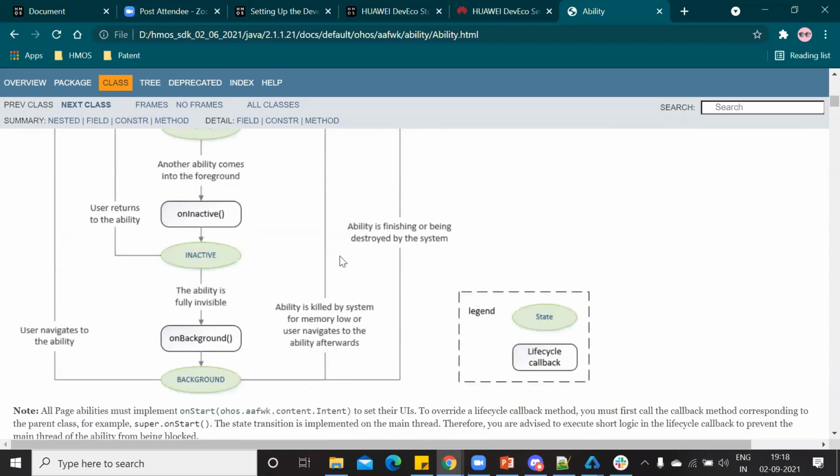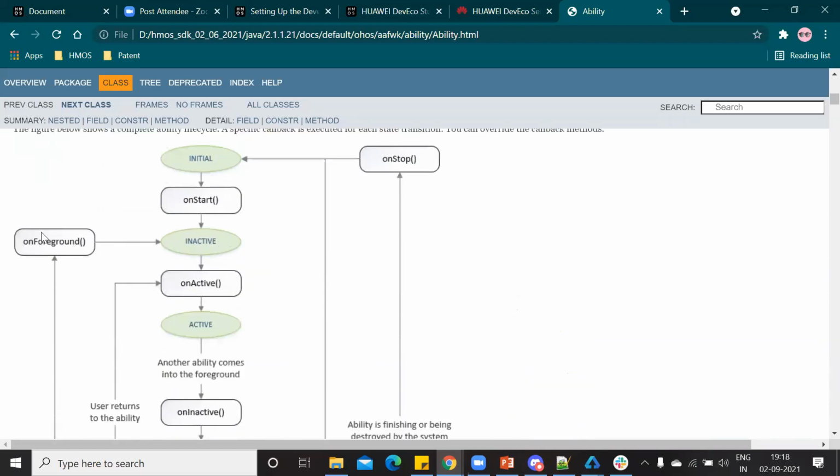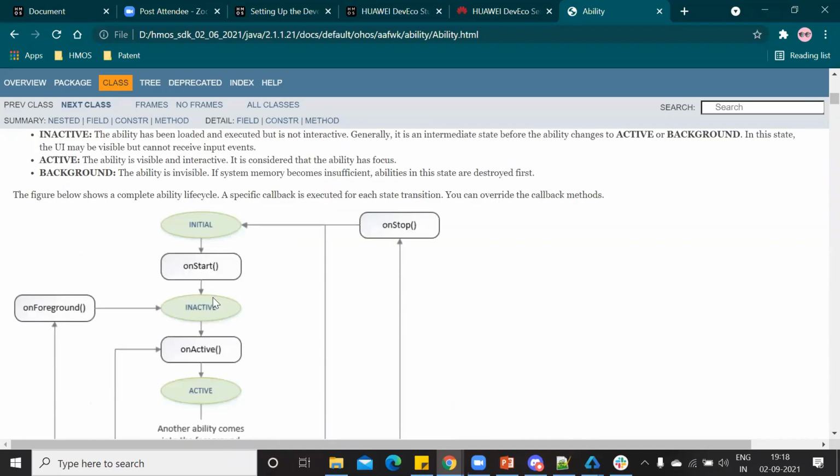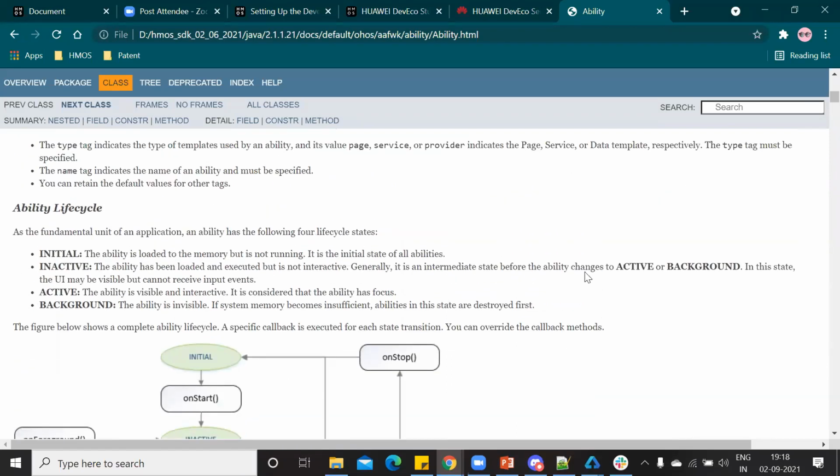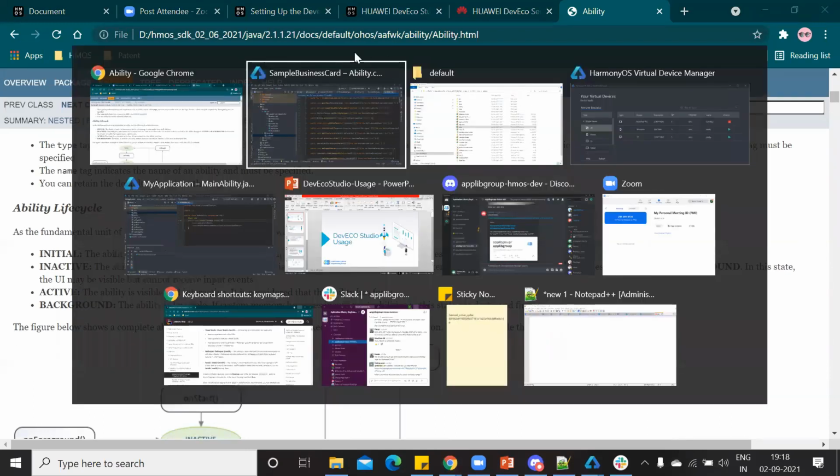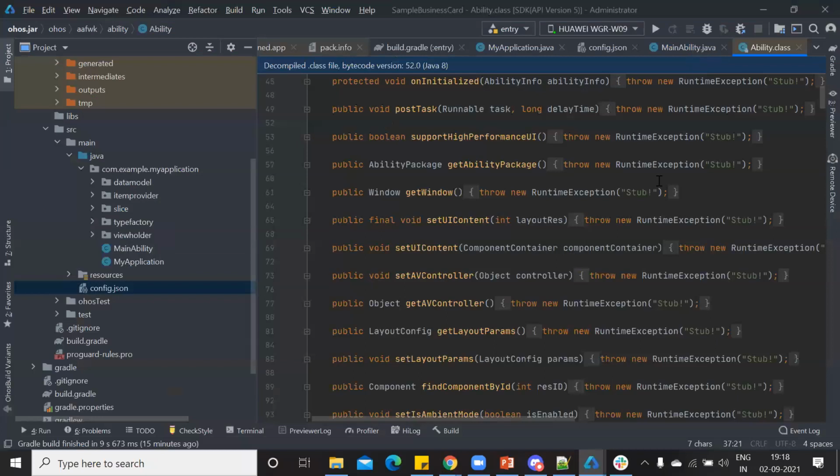In case the user navigates back to the same ability, then the onForeground callback will be called, upon which again it will get into inactive state, and then this cycle will continue. Okay, this is the life cycle of ability. So let's get back to the code flow, whatever we were checking previously.